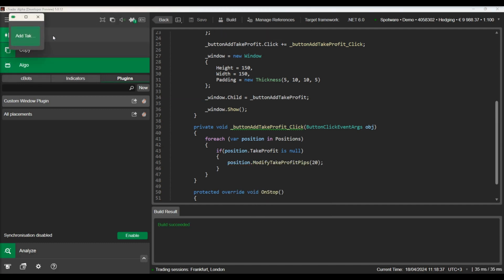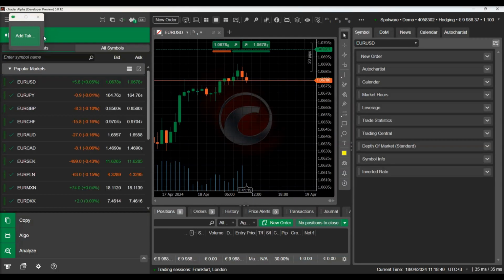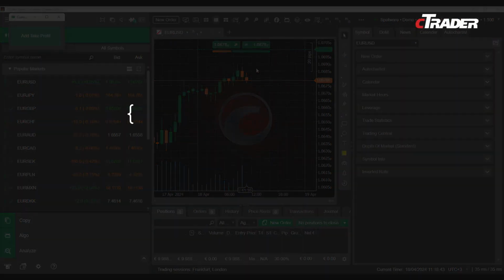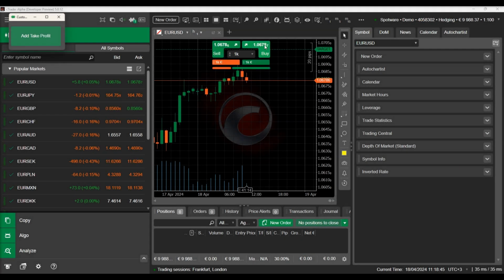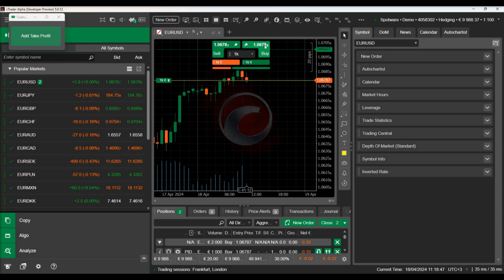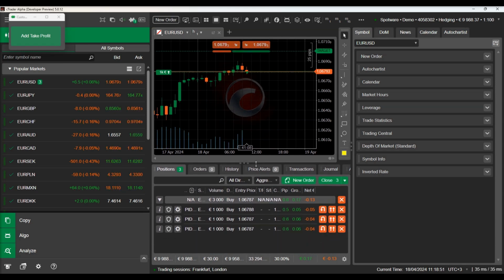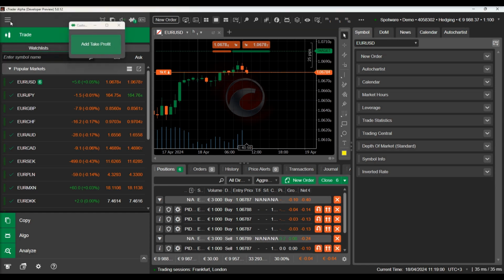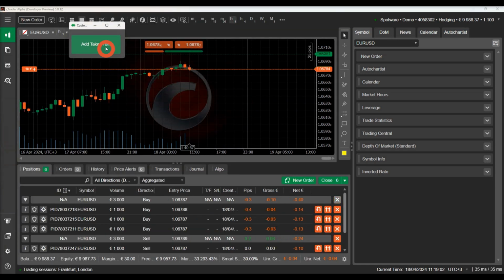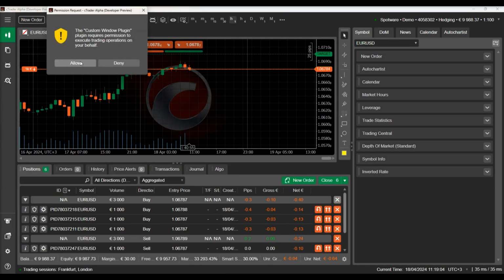Let's build our plugin again and move to the Trade tab. We will open some positions without a take profit. We will push the button and we can see how the take profit is being applied to the positions.